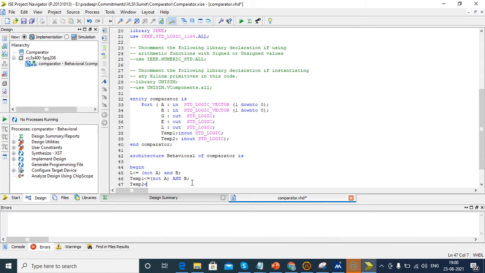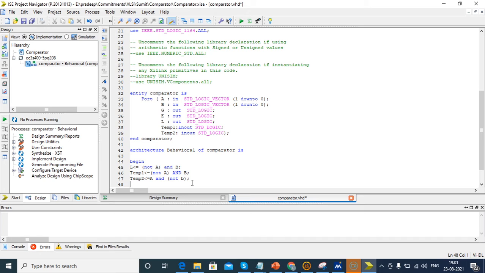Temp 2 will be A and not B. Okay, now temp 1, not temp 2.